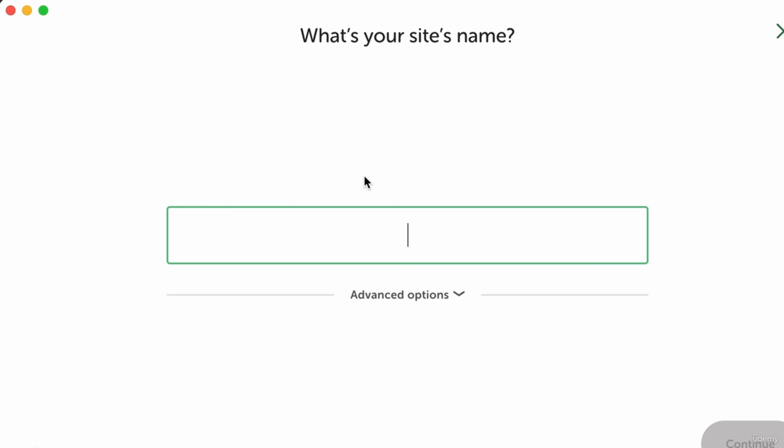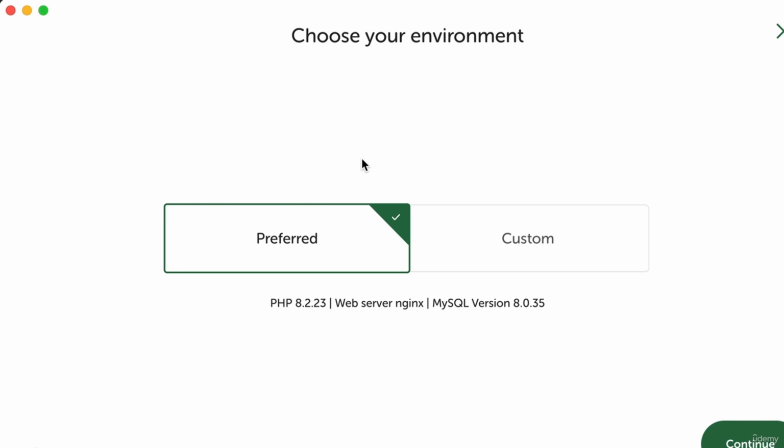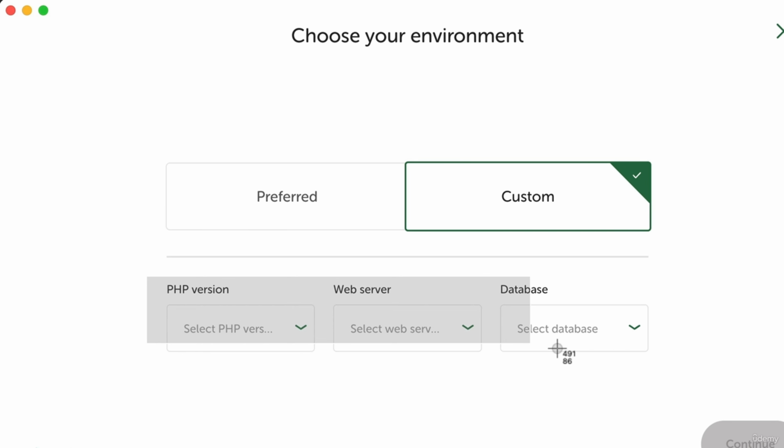Let's give it a name. You can name it anything you want, but why don't we call it our app? Let's click continue in the bottom right corner. From this screen, we do want to be sure to click on custom instead of the preferred option. So when you click on custom here, let's walk through these one by one.